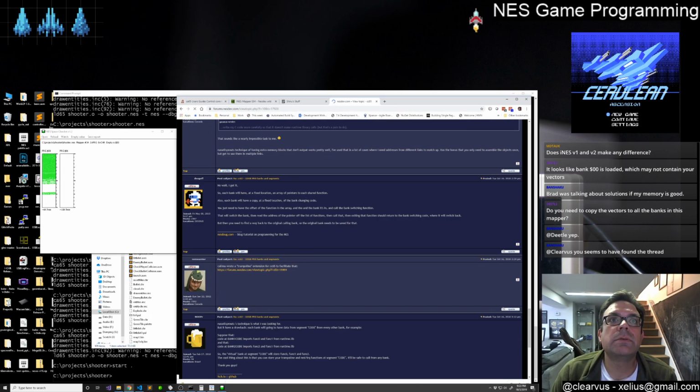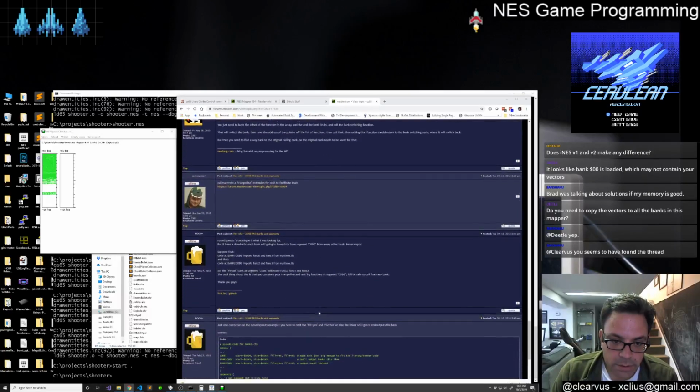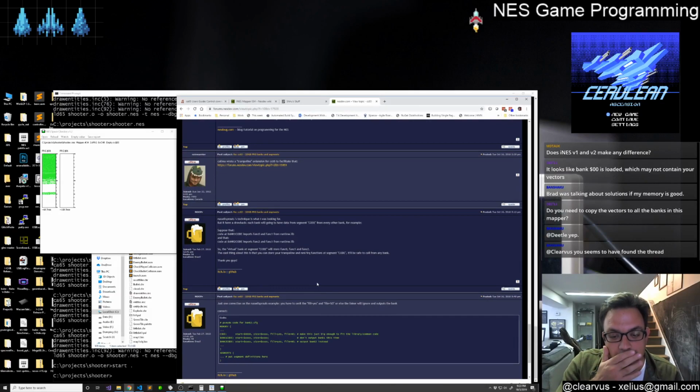Well, but this is getting to the... I mean, I feel like I'm not even here yet. This is talking about how if you want to reference something that's in one of the other banks, you can't. You have to duplicate your code across the banks. But we're not even at that part yet, I don't think.